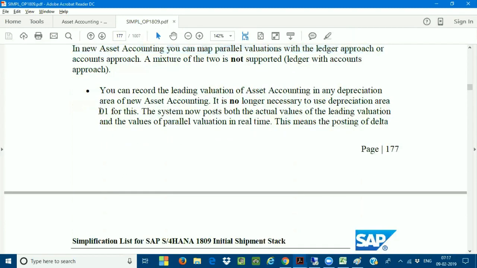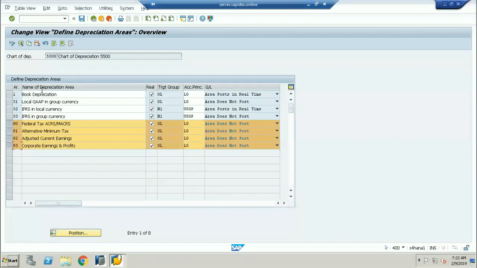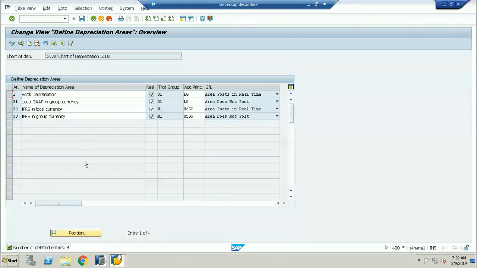Yes, okay. You can record the leading valuation. Earlier in our SAP ECC, we don't have this concept called transparent assignment of accounting principles to the depreciation areas. We don't have this kind of concept earlier. If you see here the depreciation areas, I'm just deleting all those things. I don't require them.